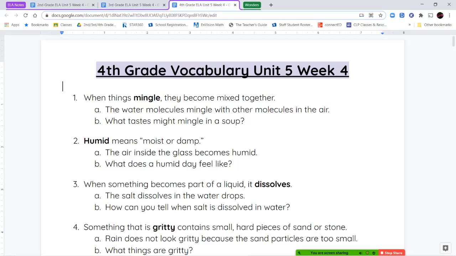Your first word is the word mingle. So mingle means to mix together. Either you're talking about mingling in terms of, for example, science. So the water molecules mingle with other molecules in the air. They kind of mix together with them. Or you can mingle with your friends. If you're in the classroom or you're outside, you might mingle with people while you chat with one group for a little while and you go and talk with another group for a little while.